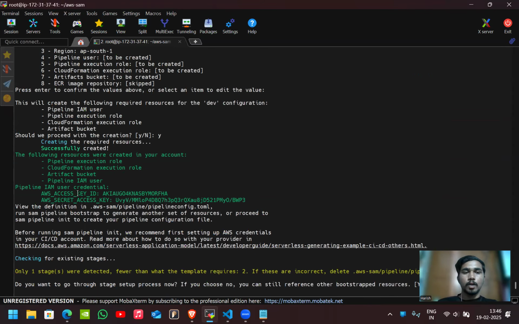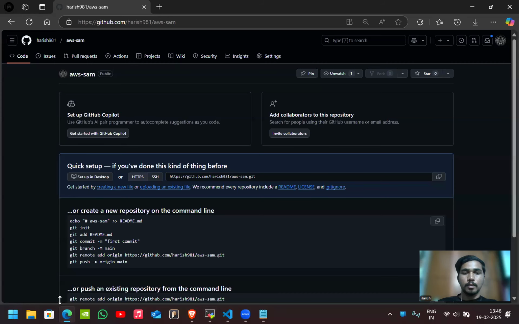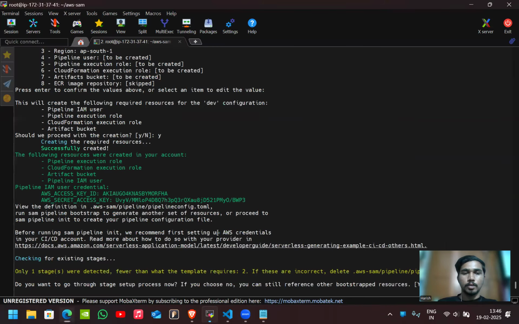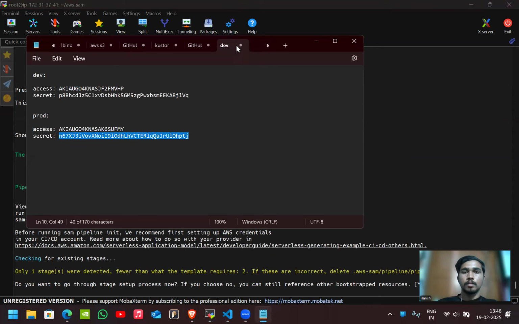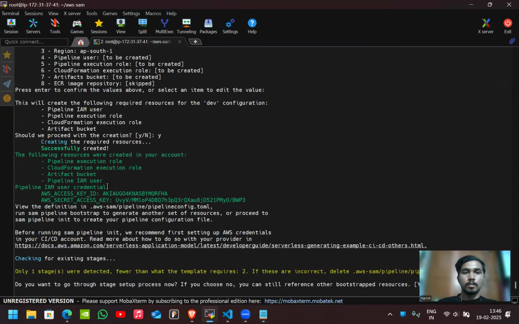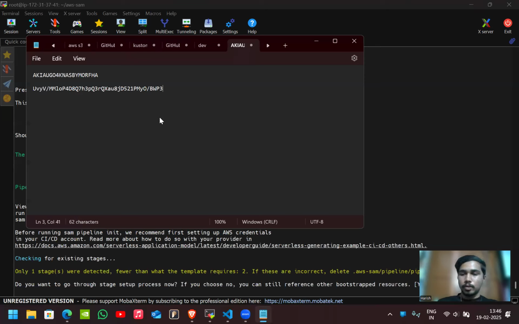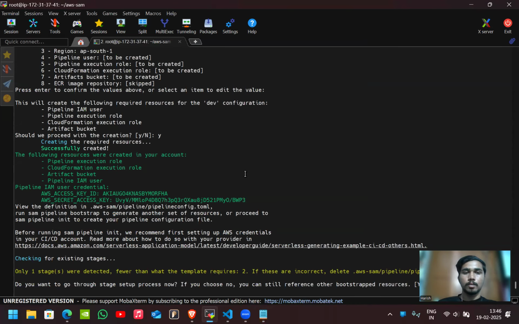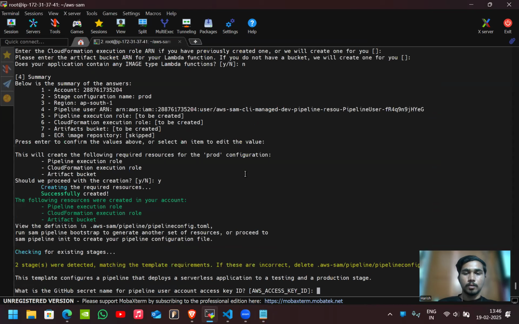So here we got an access key and secret keys for our application. So in the meantime, I'll just note it. Also the secret key. We have to use these access and secret keys in the GitHub repository. So let's note it down. So it is done. So here just click on enter for these things.